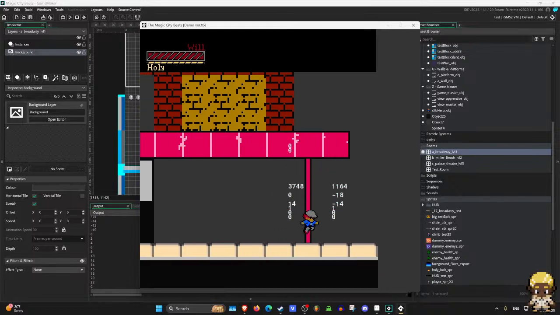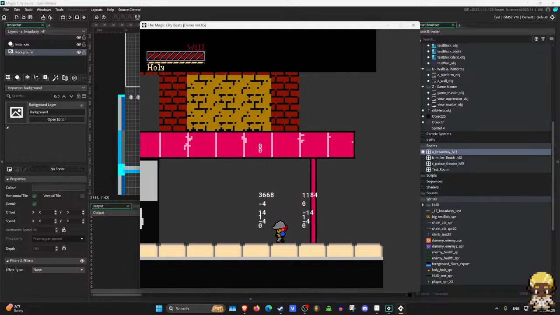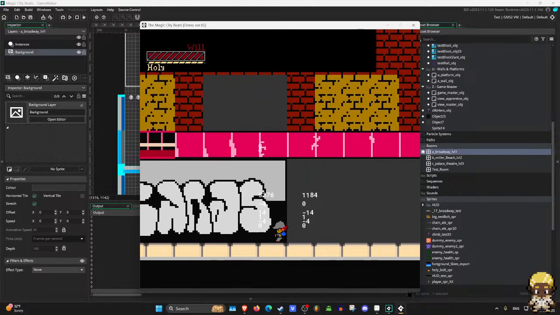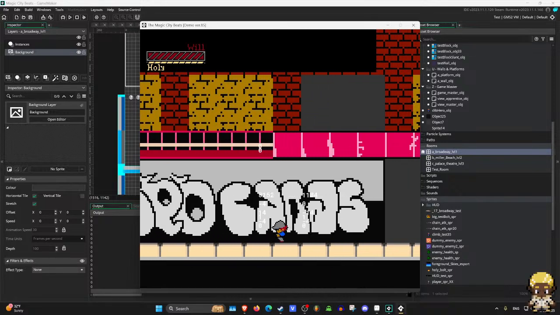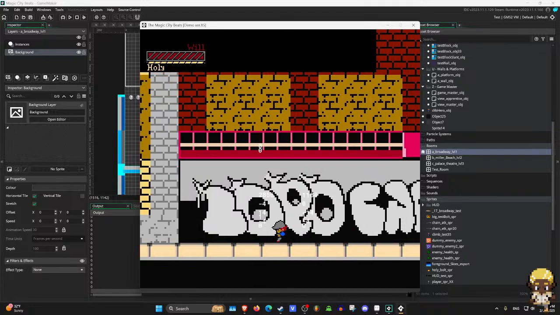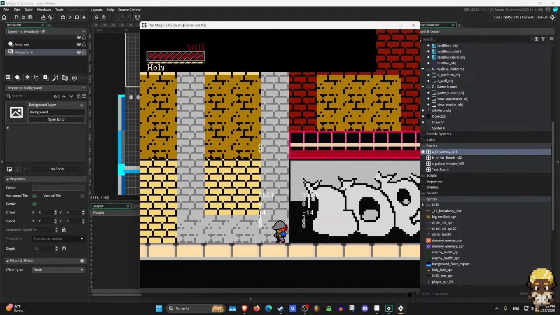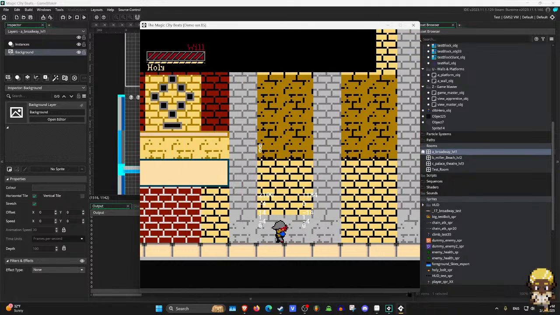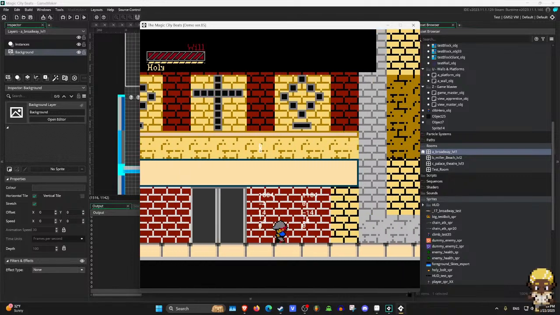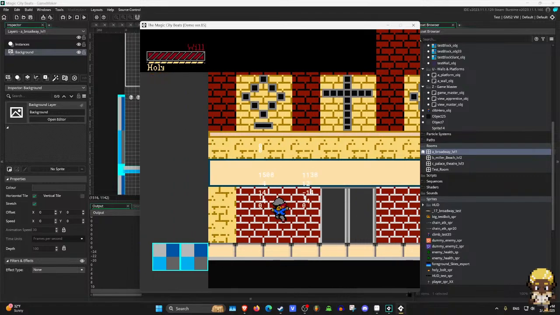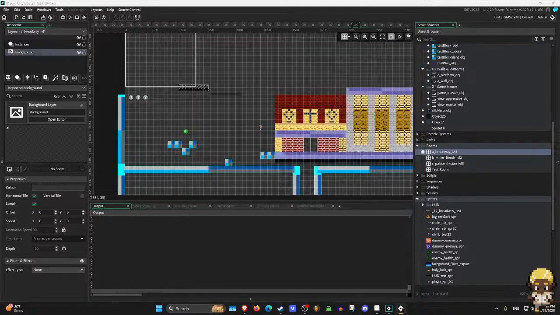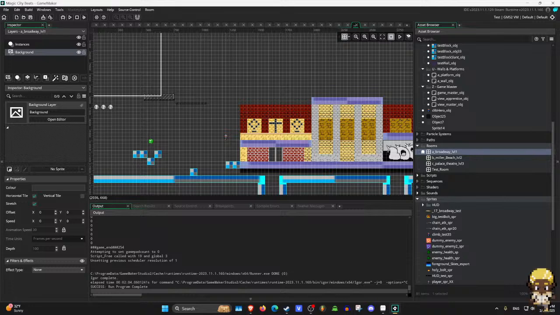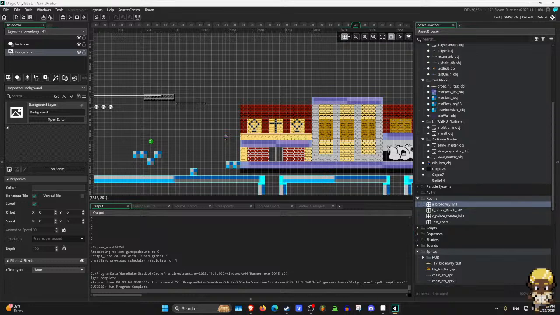This should probably be in the front. Yeah, I should probably make this something the player walks behind to give it some depth. I have to make the sidewalk a little bit smaller. That's about it. What was I doing? Right, okay. Gotta make a new background object.